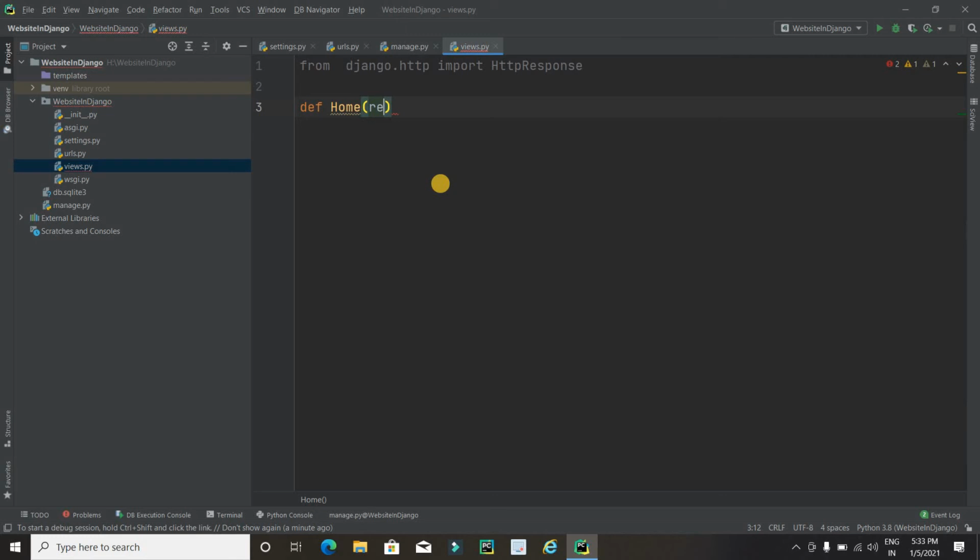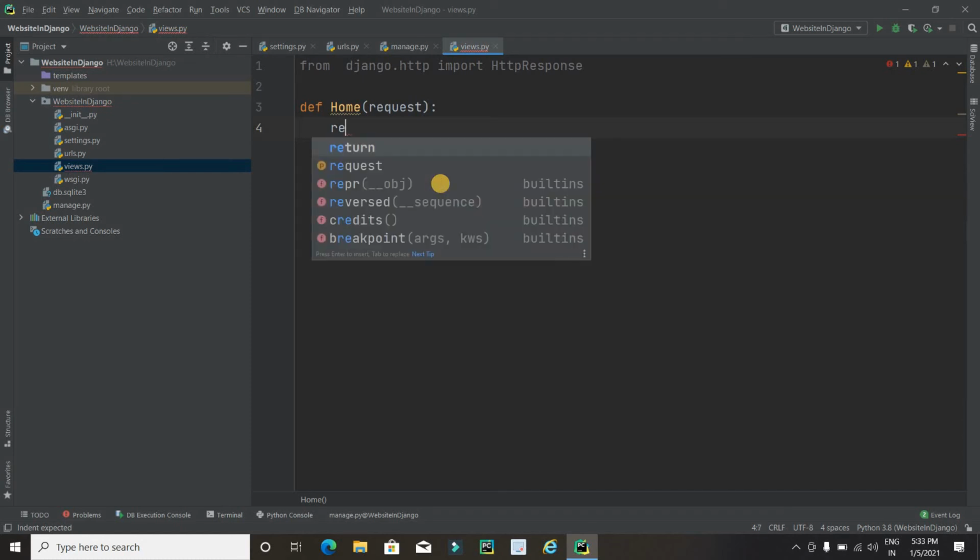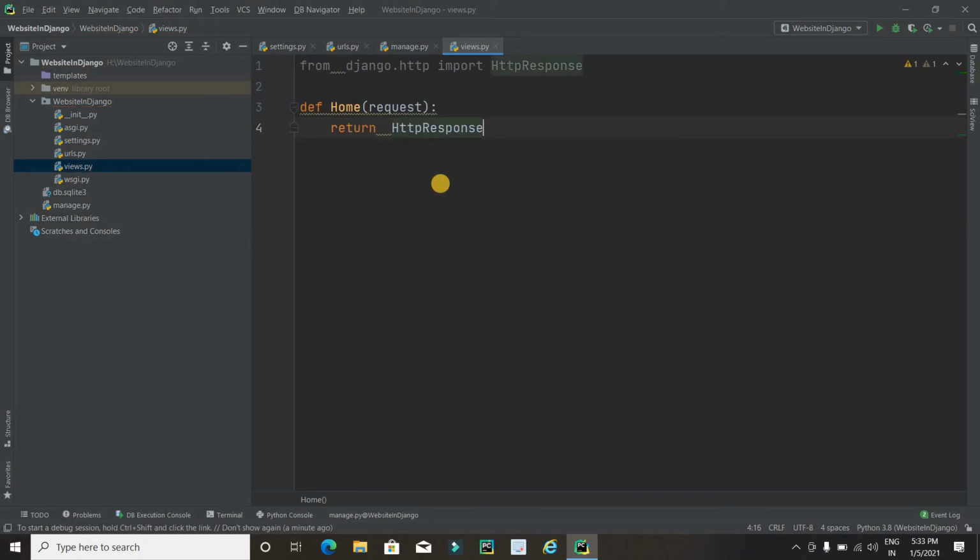Okay, and I'm just going to define a function with the name home. Here I will type a parameter request. Okay, and the last line is return HttpResponse, and here I am going to write a very simple HTML code like heading h1, and I will close this, and here I will pass a message like "This is my first page in Django." Here you can write any message that you want. Actually, this is a string of HTML.